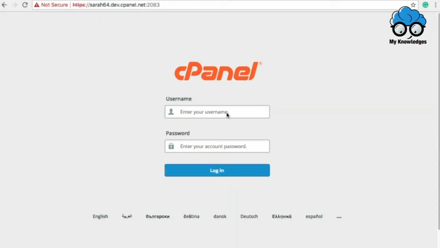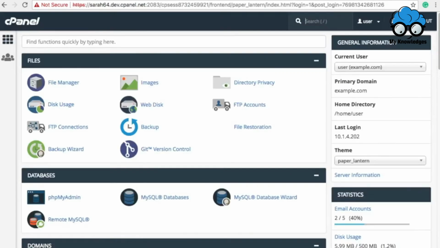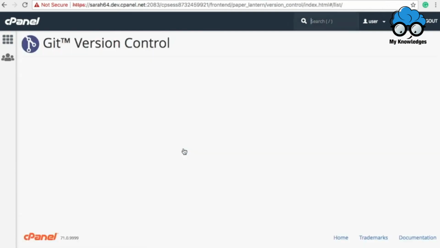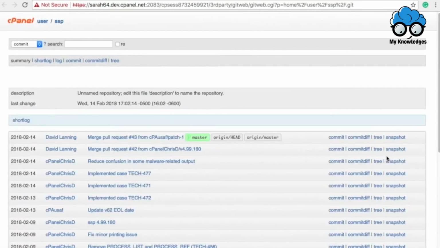Now that we've covered all of that, let's go ahead and log into cPanel. And here we are in the cPanel Home interface. Let's find the Files section and then click Git Version Control. The Git Version Control interface will appear. From here, to access Gitweb, click History for the repository. I'm using one of cPanel's repositories from GitHub.